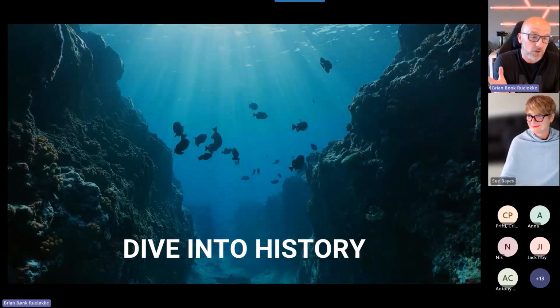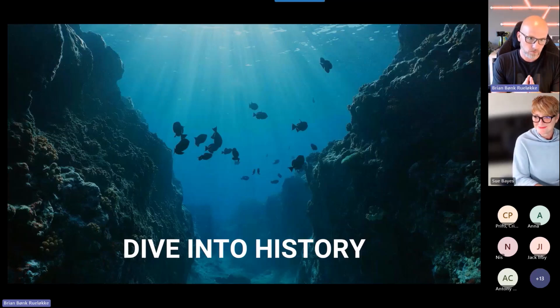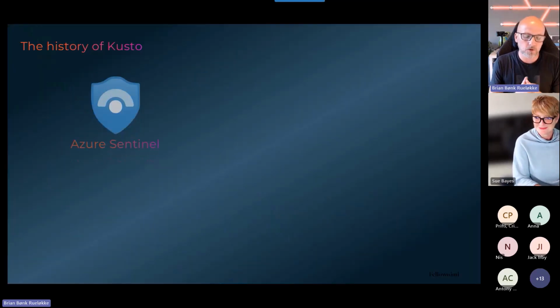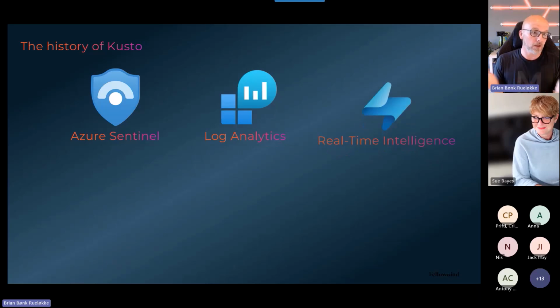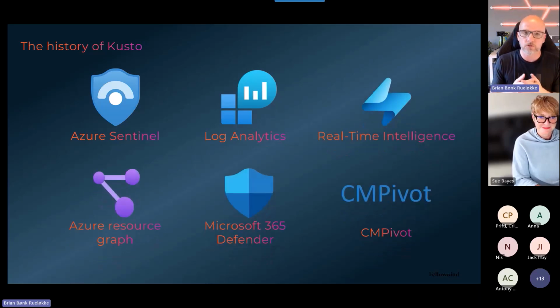But before we dive into the technology, let me give you a short introduction to the history of Kusto. The history of Kusto has been around us for many years, even though you don't notice it. If you have tried Azure Sentinel, Log Analytics, Azure Resource Graph, Microsoft Defender, or the very small product from Microsoft called SCCM Pivot, then you have already used the Kusto engine. The Kusto engine is the supporting engine for all of these services. This is not the complete list, but some of them.